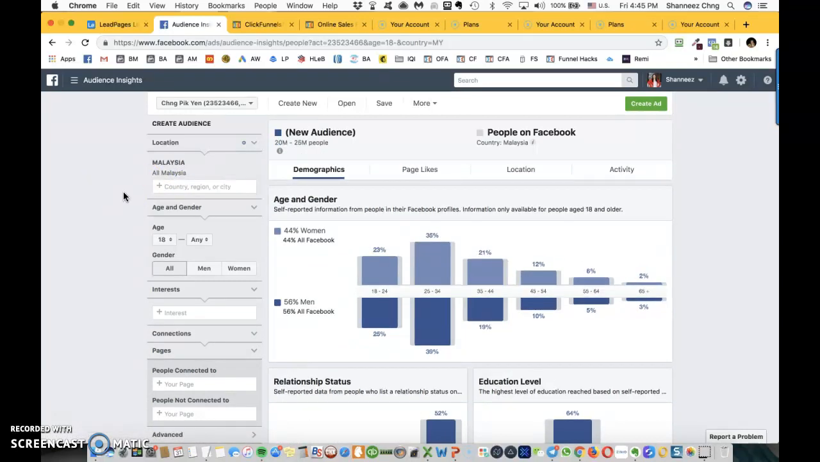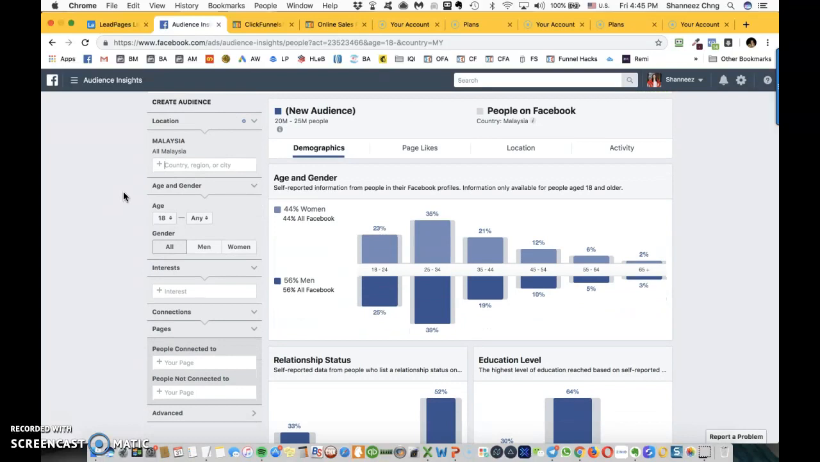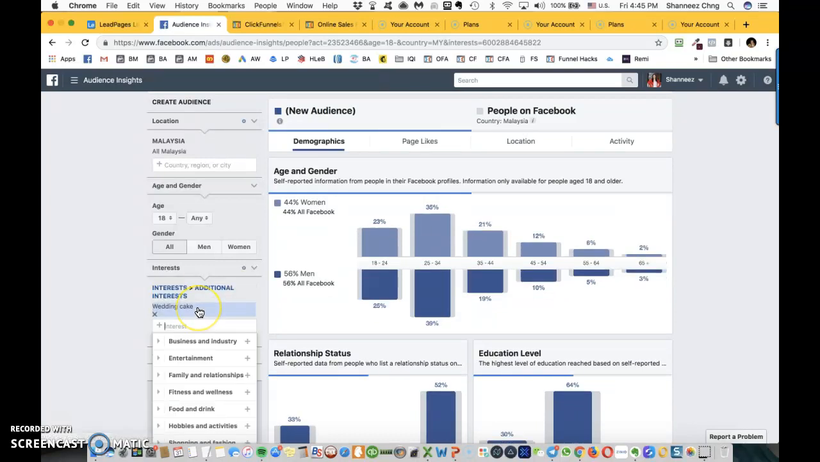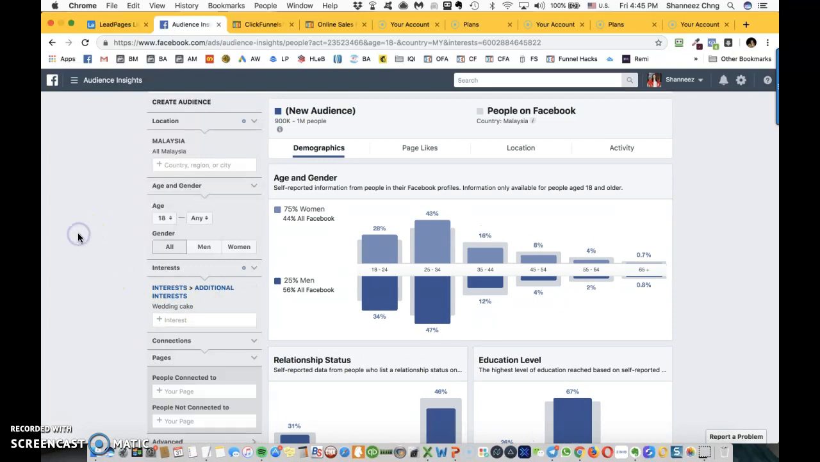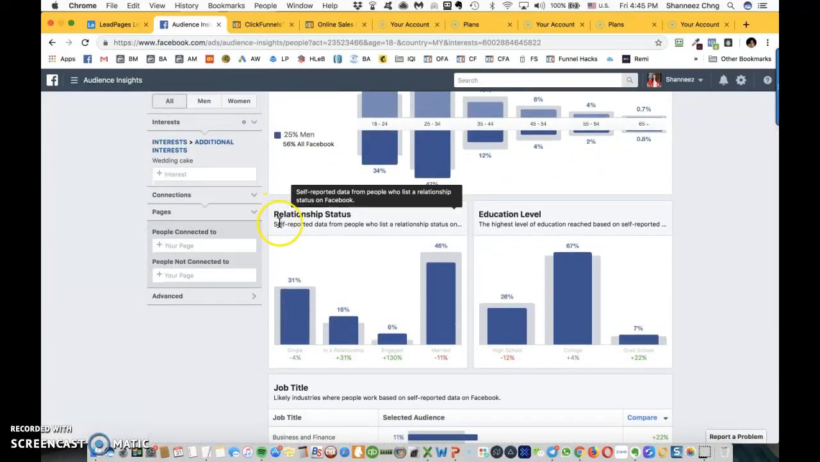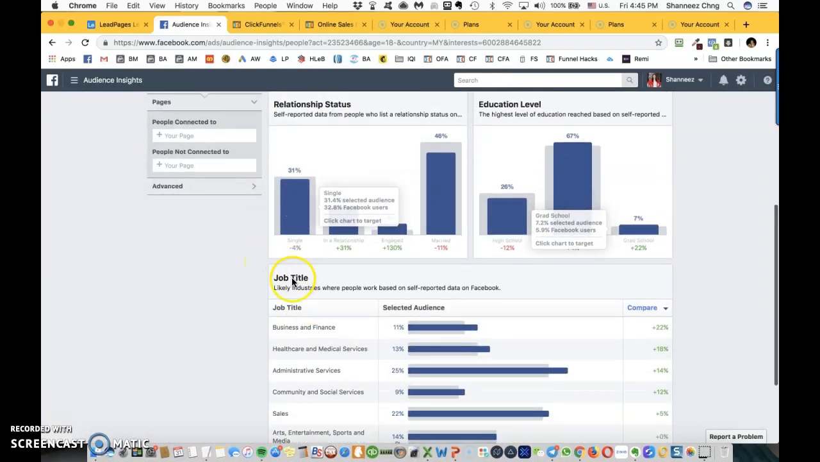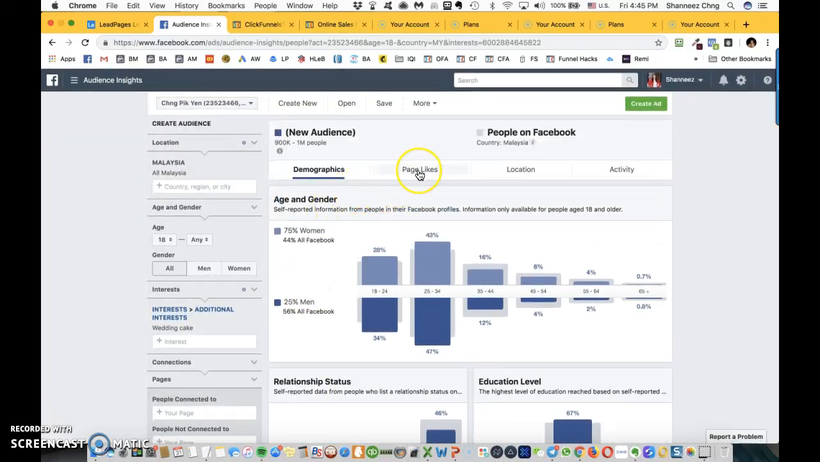Now, for example, you want to reach out to wedding cakes. Let's see. Now, wedding cake. This will show you the demographic, age, and gender. It will also show you relationship status, education level, job title, and you can also see what are the pages that they like, the location, and the activities.